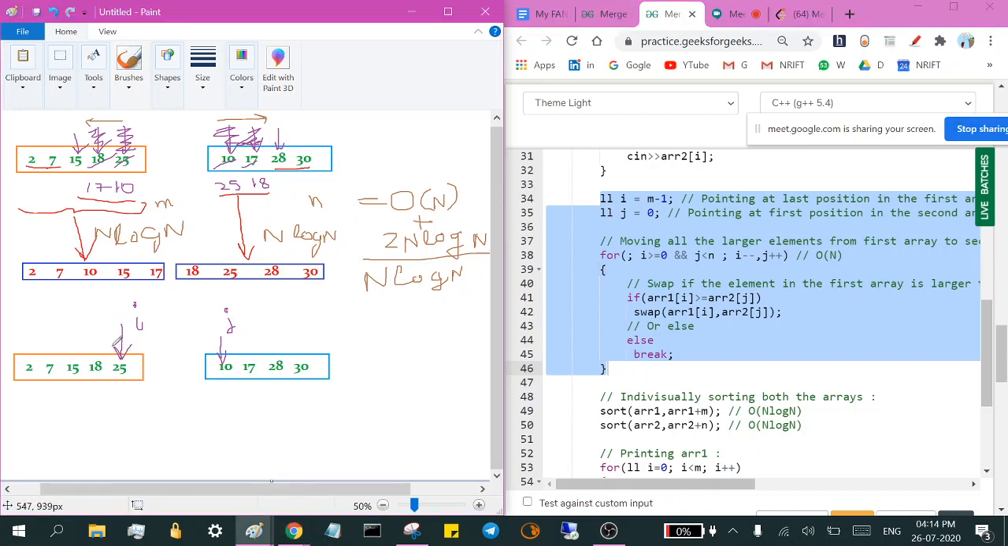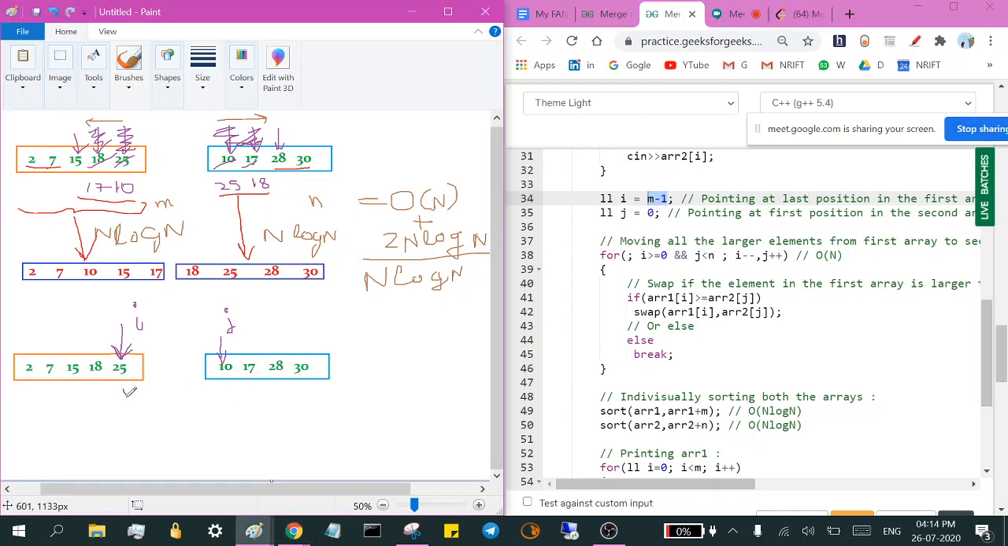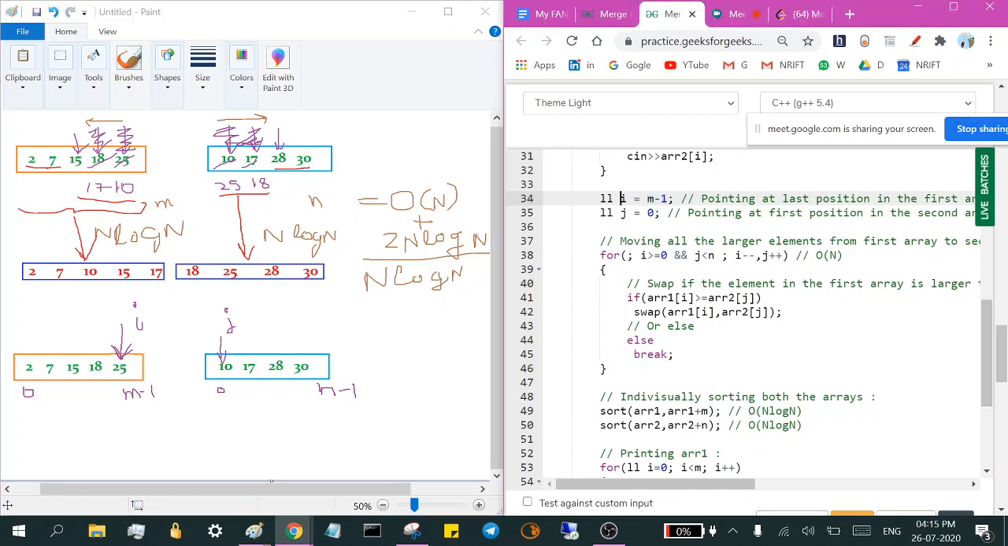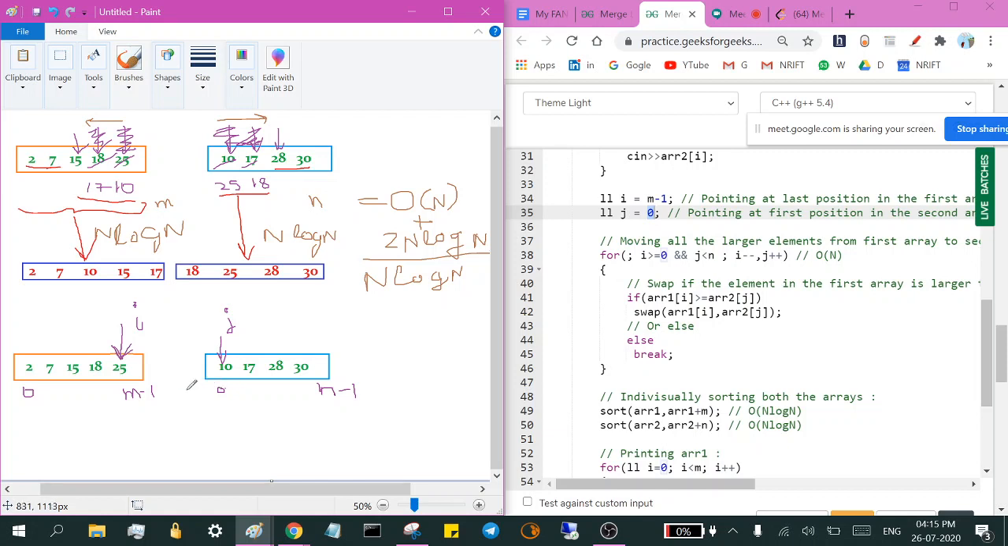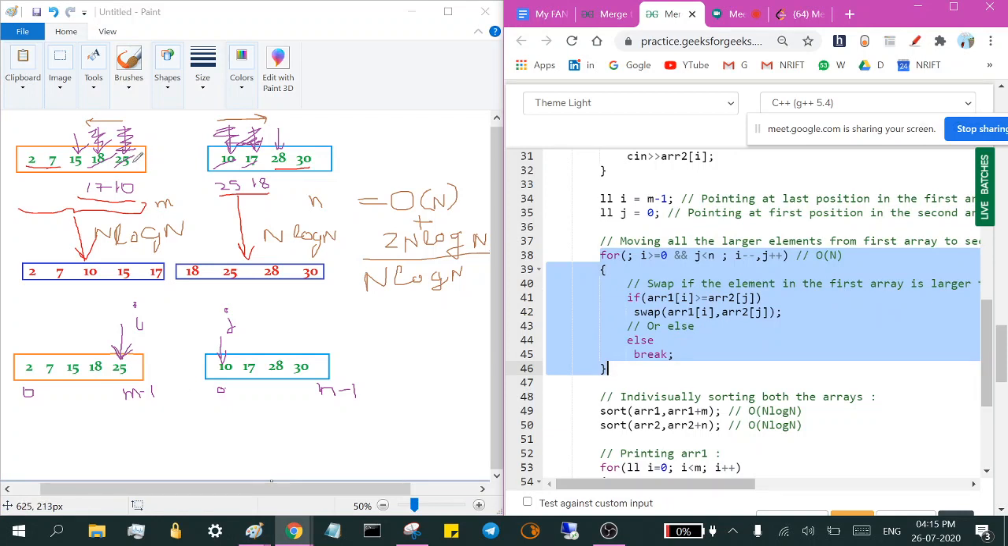So the whole idea is, this is the first pointer, that is i, and I have initialized it to m minus 1, because this is the m minus 1 position, and this is the 0th position, and this is the n minus 1 position. So for the first pointer, we initialize it to the last element. Then for the next pointer, we initialize it to the first element, that is 0. And now we do the first step, that is moving both of the pointers, and we do the comparison like we did over here.